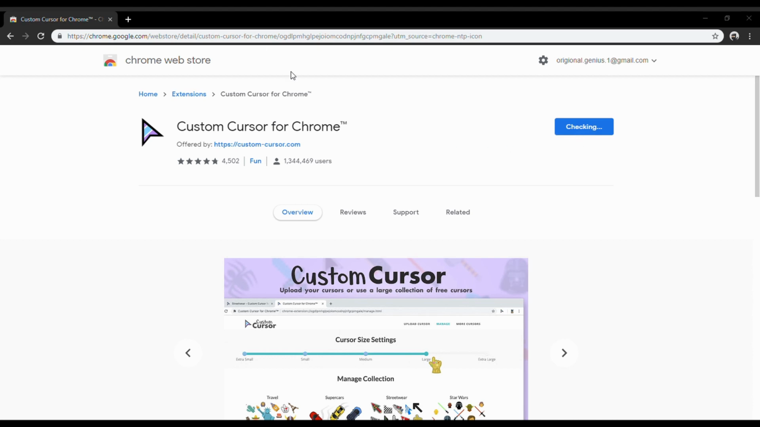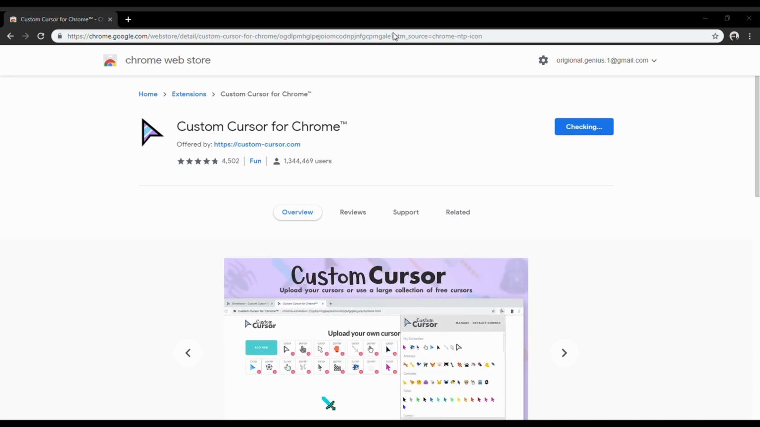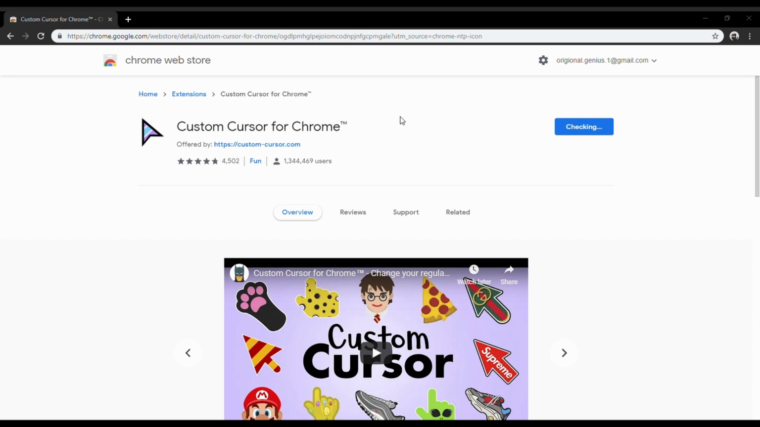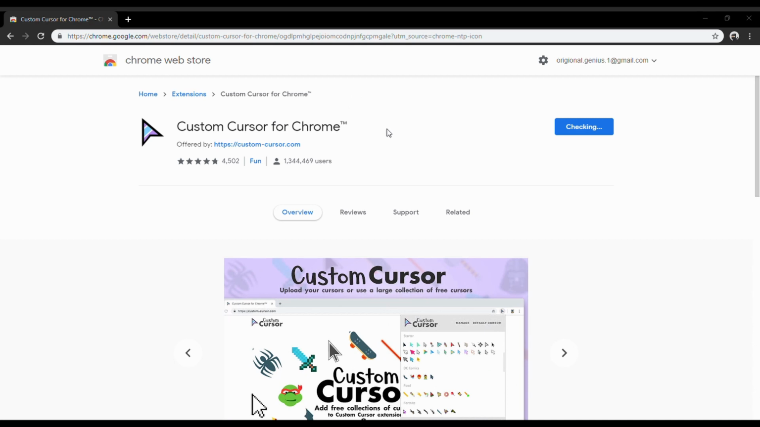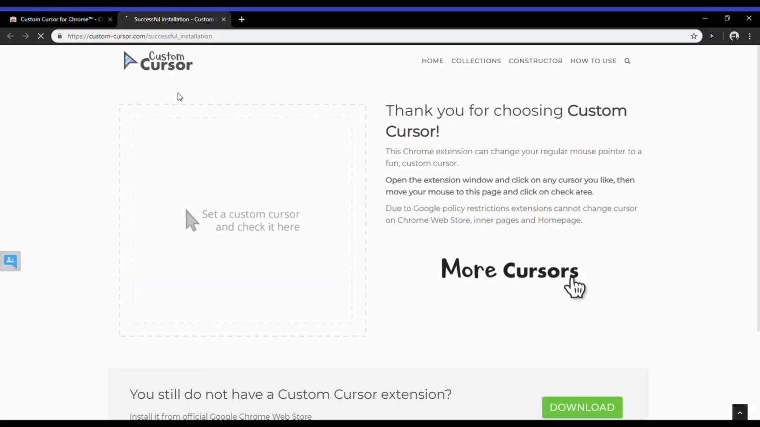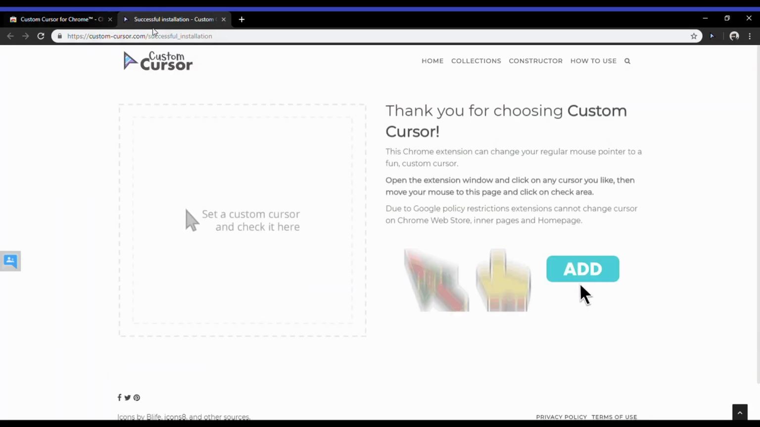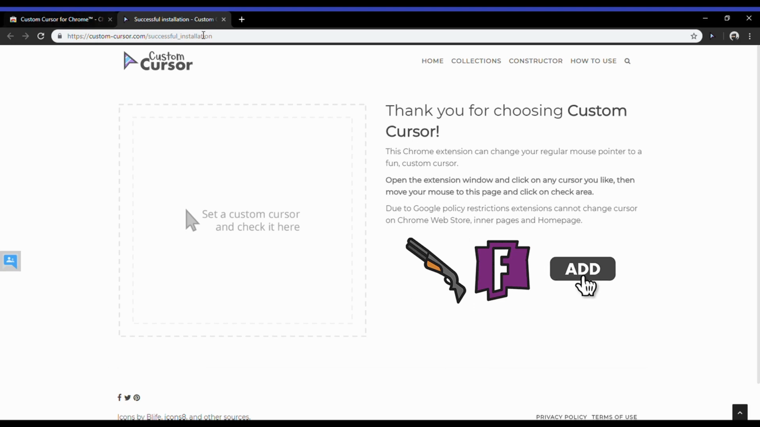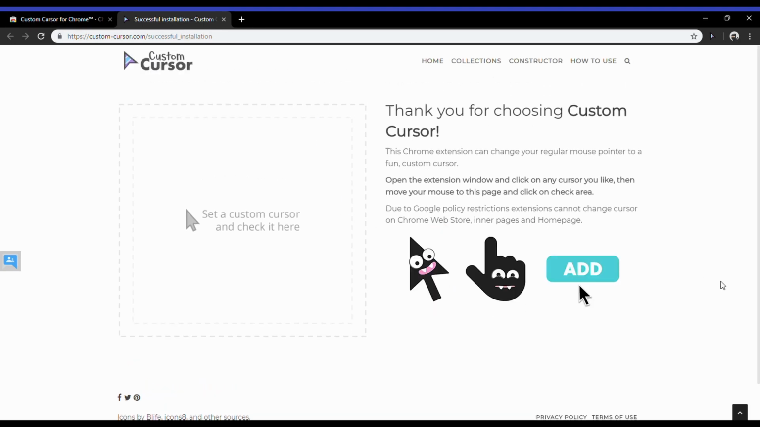Checking. Then it should show up with this, add custom cursor to Chrome. It can read and change all your data on websites that you visit. Don't worry, I've had this before. Add extension. Still checking. And it's been added. It should take you to a page like this, successful installation.